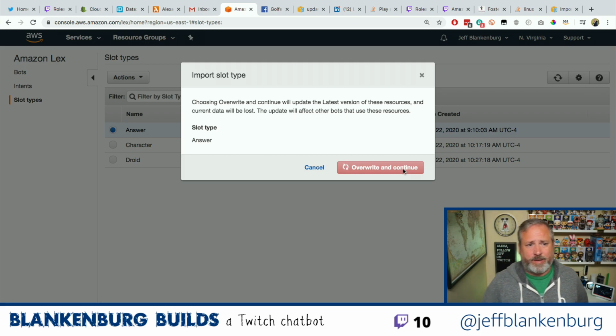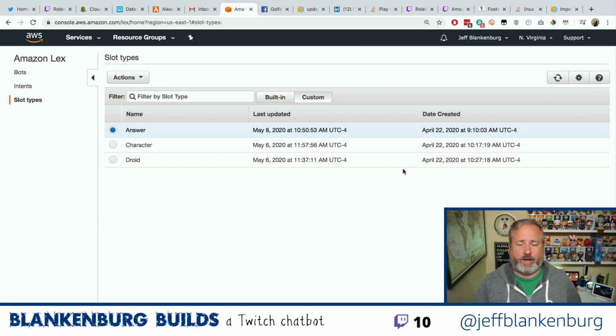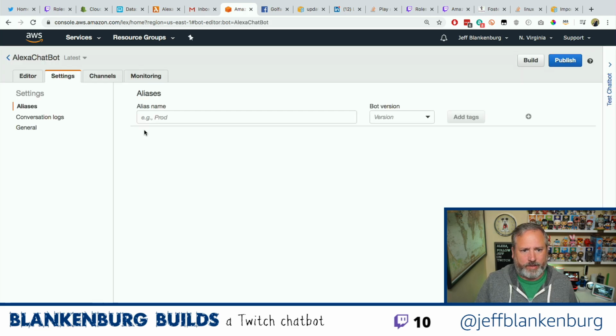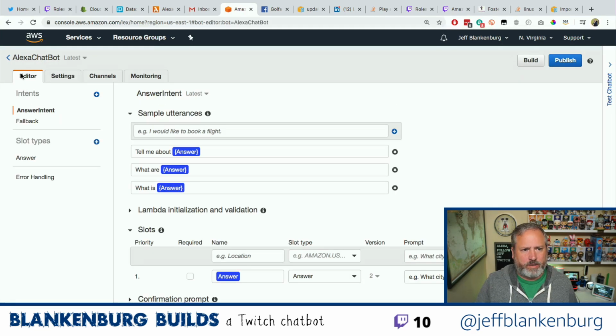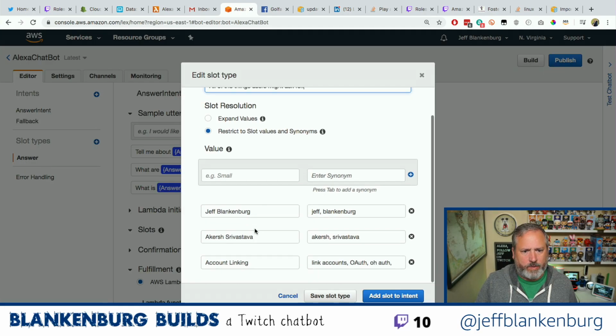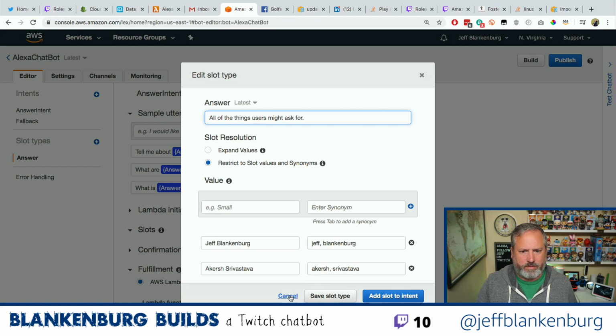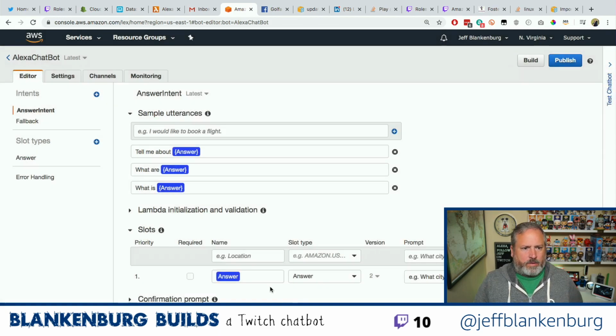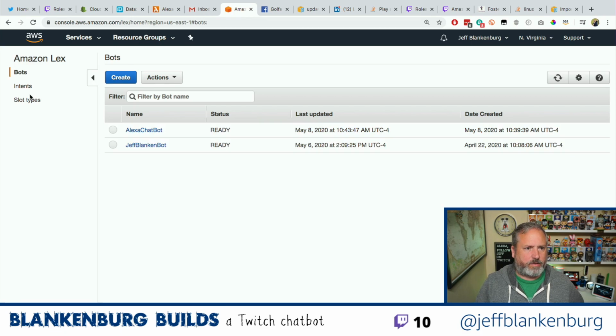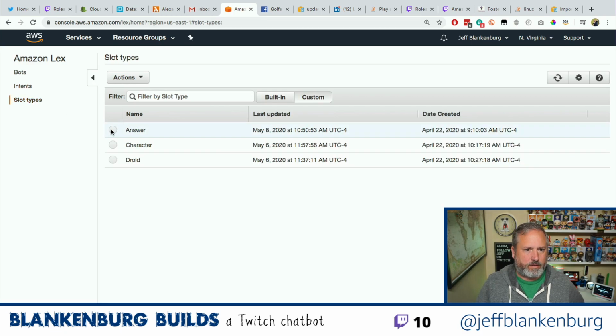Now, I think everything on AWS is part of the AWS CLI, so maybe there's an easier way to do this. I just don't know what it is yet. But so now if we go back to my bot, and we look at Alexa chatbot, and we look at the properties of this, if I come to my answer slot, now we have, no, we don't have all my, where are all my values? If I go back here and I look at the slot type and I look at this, I can't view that.